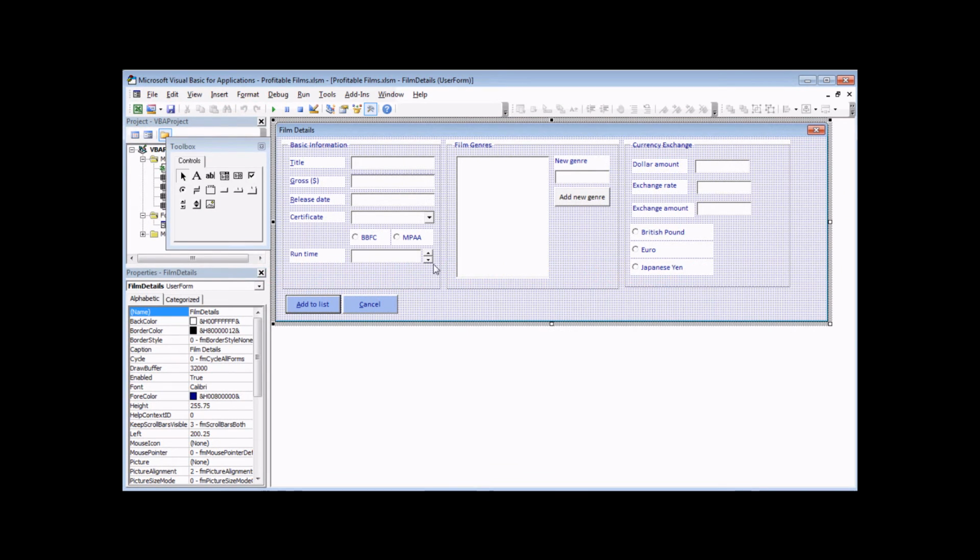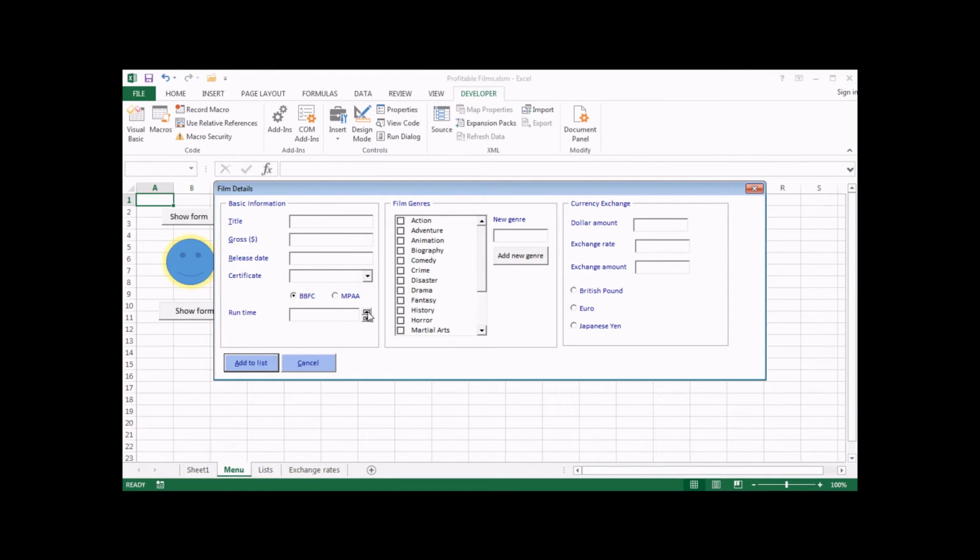The spin button itself technically is working already at this point without me doing anything. If I were to run the form and then start clicking up and down on the spin button buttons, the value of the spin button is actually changing. It's just that of course we can't see that represented anywhere. So what we'd like to do is when the value of the spin button changes, we want to update the value of the corresponding text box to reflect the value of the spin button.